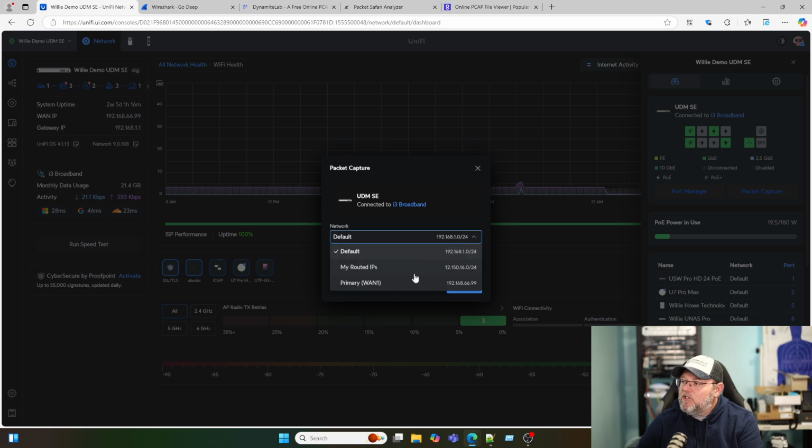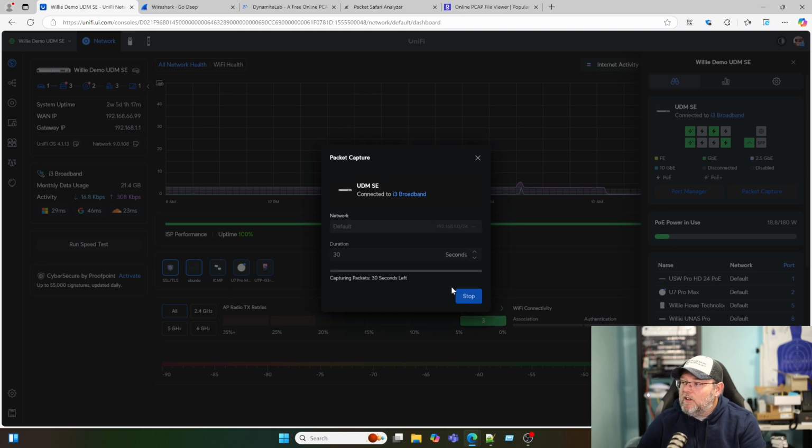It's going to ask me which network I want to capture my packets for, and I can select my routed IPs, my primary WAN, or any other internal network, and then I simply click capture. It's going to run this capture for 30 seconds. It's going to package the file up, and then it's going to give us the option to download it.